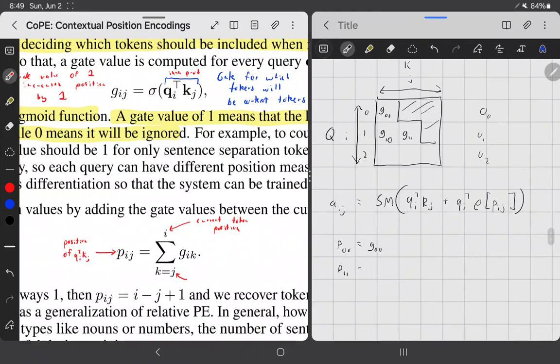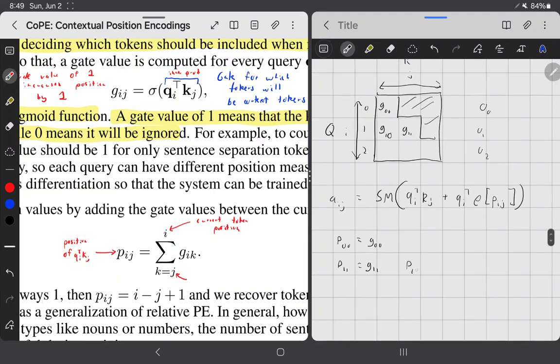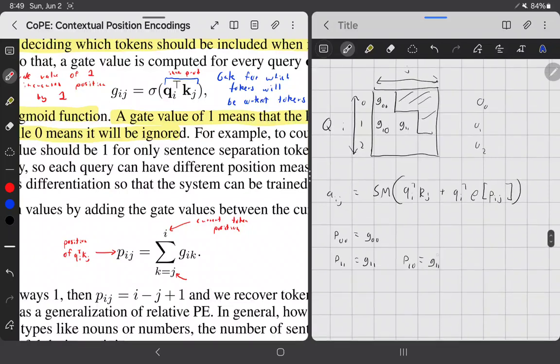Position 11 is going to be equal to G11. And then position 10, for this one here, is going to be the sum of all the positions to the right of it and itself. So it'll be G11 plus G10.